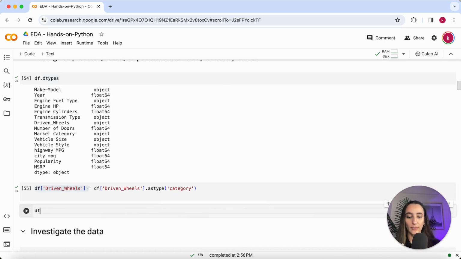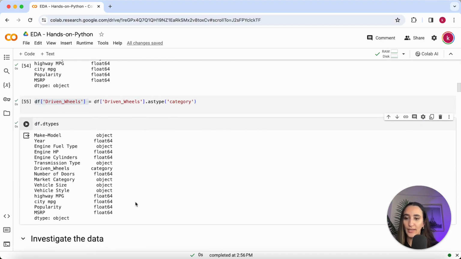So if I run the dtypes again, and then I check the driven wheels, I can see here that this changed from object to category. So this is a method to change the type of a specific column.